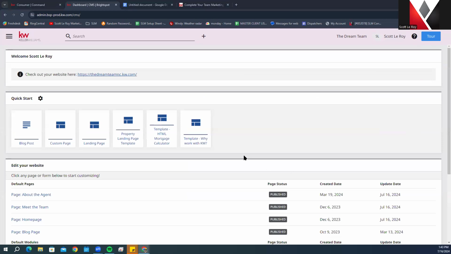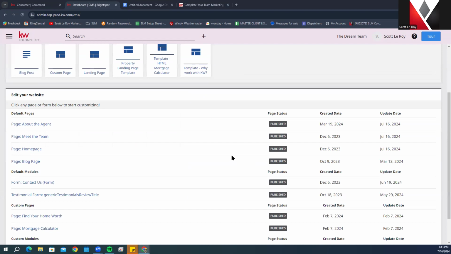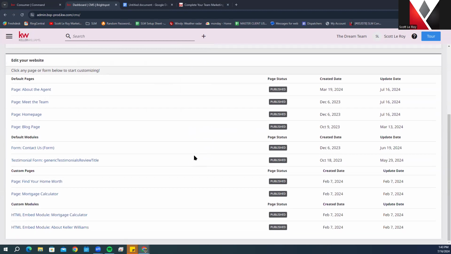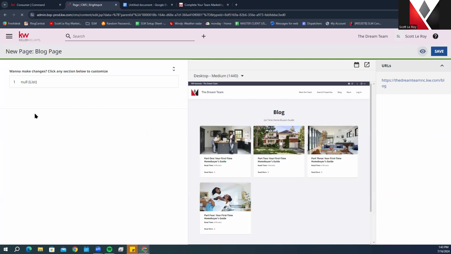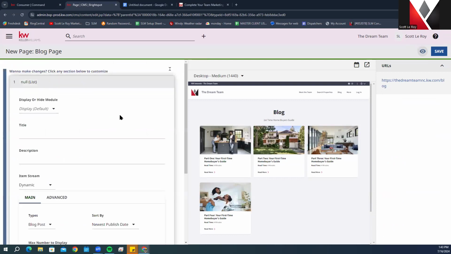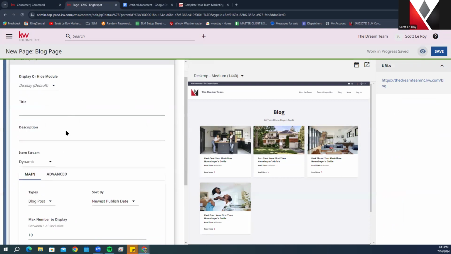All right, so then the other option we have here is going to be our blog page. So the blog page is very similar to the blog section on the homepage. So you have the option to adjust the title and the description if you would like. You can also display or hide it. Then you can click how many blogs you want to be seen at a time.